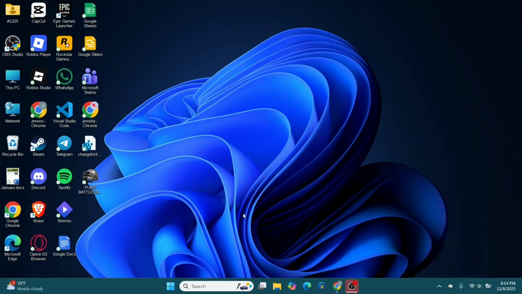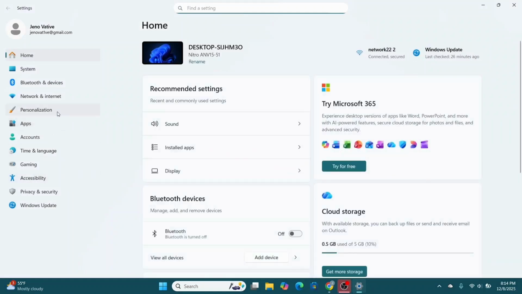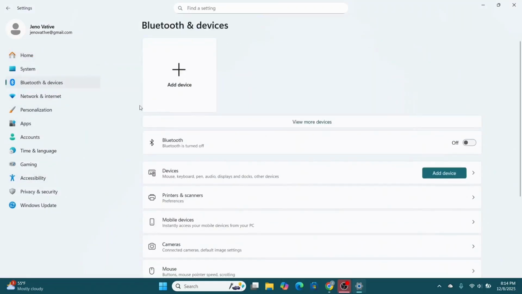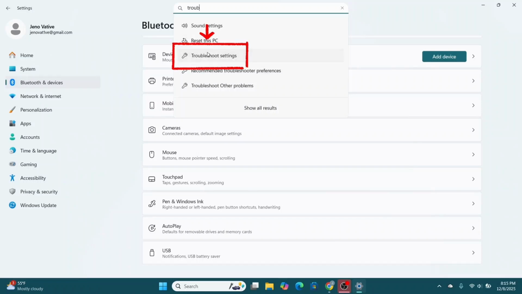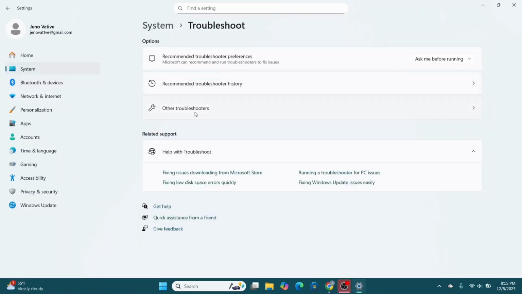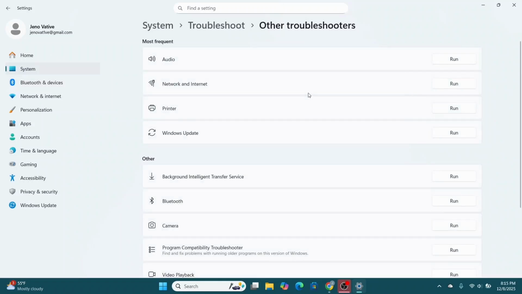Also, you can look out for network troubleshooters. So go to Settings for that, and within Settings you can search for Bluetooth and devices and look out for network troubleshoot, or directly search for network troubleshoot settings and look out for your other troubleshooters and look out for Network and Internet and run the troubleshooter for Network and Internet.